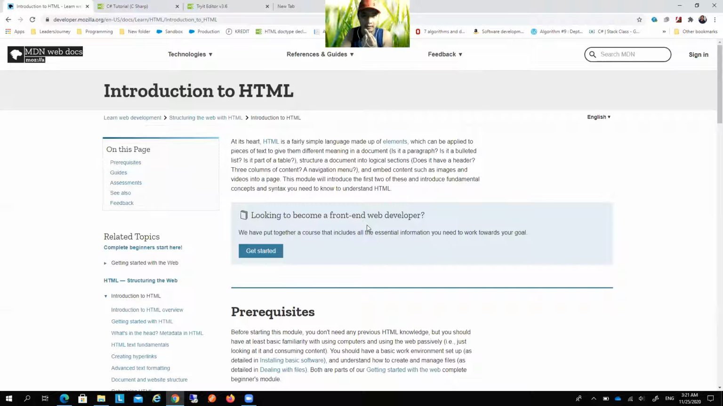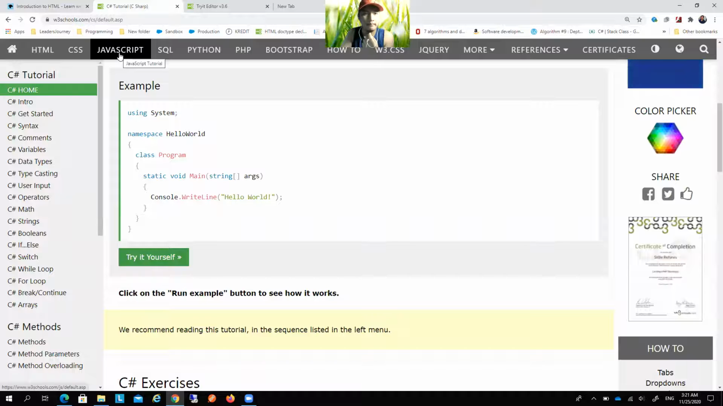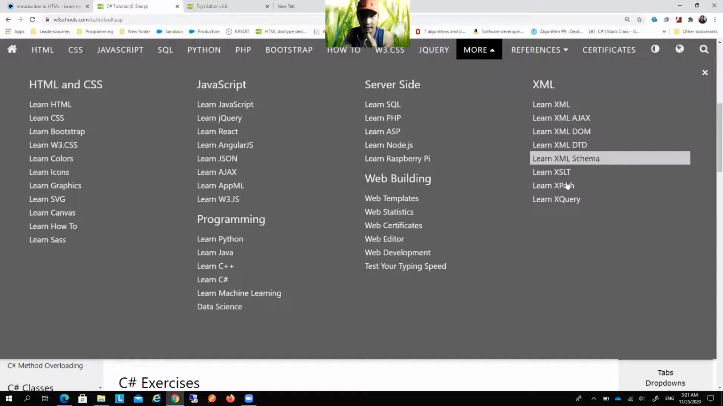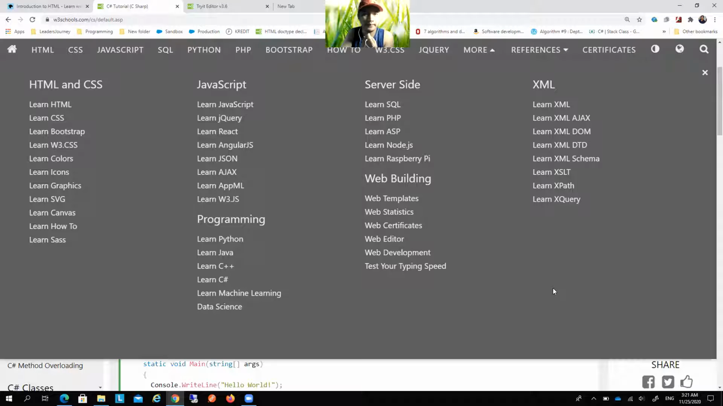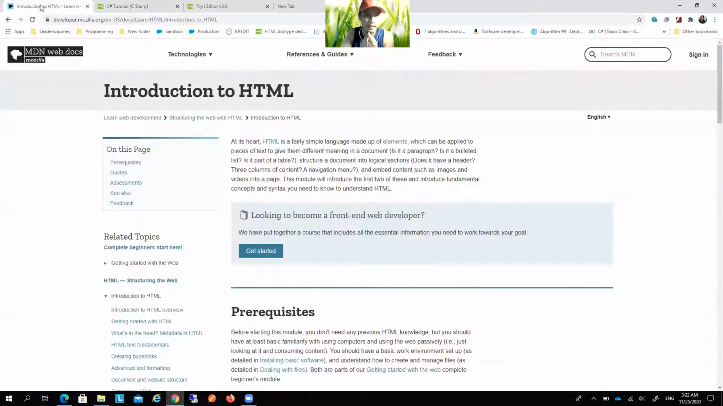After HTML, you do CSS, and then JavaScript, and then SQL, Bootstrap, jQuery. Do they have some XML? Yeah, try some XML as well. Try C Sharp, machine learning, JSON, Ajax, a lot here, and try Visual Basic if you can. It will take you a lot of time, so just take your time learning. Be sure you understand the concept behind it, and that's how you learn.